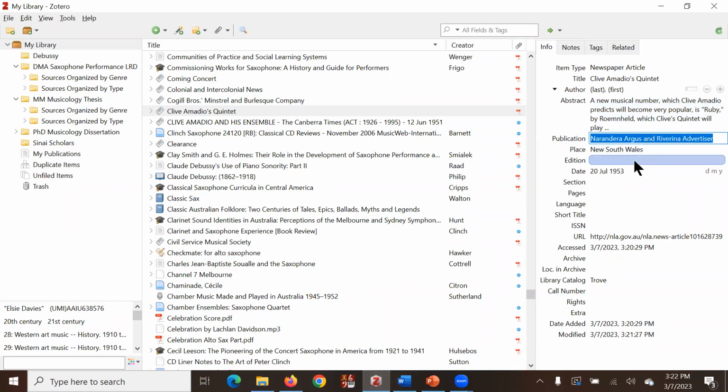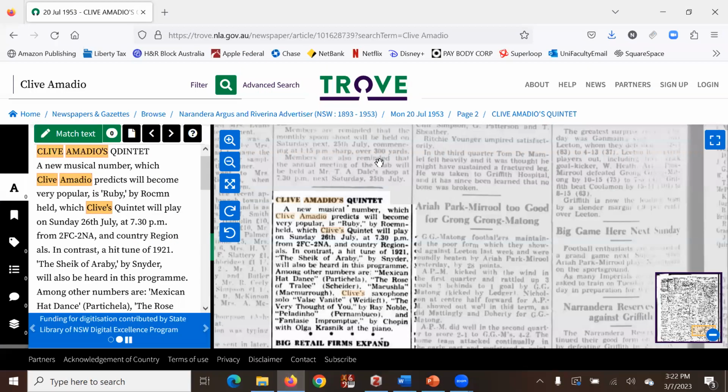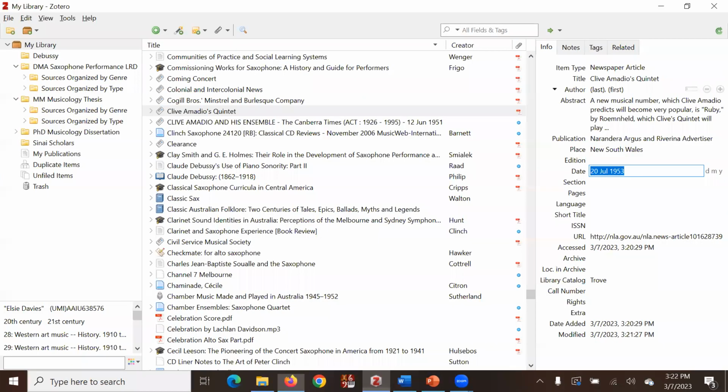The place is New South Wales, and the date 20 July 1953. Then it says page 2. So back in Zotero, I want to put page 2 in case I need to find it again. Okay. Now that I've checked all of this data and I've got it all in correctly, double check, yes, it is a newspaper article. Sometimes on occasion, Zotero will get the wrong item type, so you do have to double check all of this.